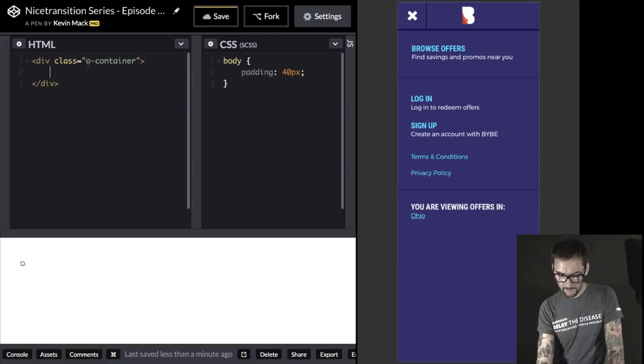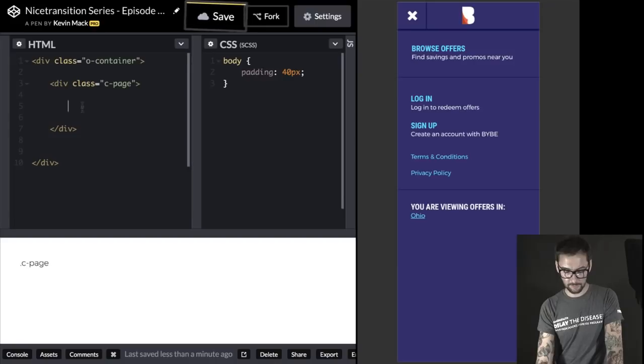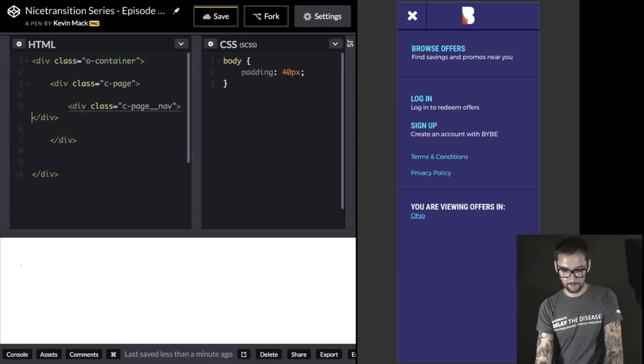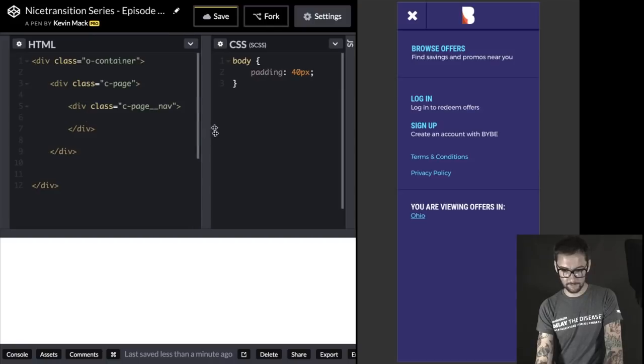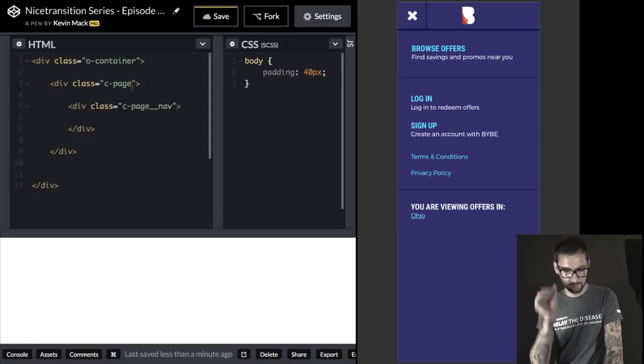And inside here, I'm going to be building out kind of my global container. I'm just going to call it C page. And inside C page, I'm going to also have C page nav. So you can see that this is an element of C page. So what this is actually going to be doing is that nav can exist inside of C page. So if there's anything inside of it, we know that these pieces are related to each other.